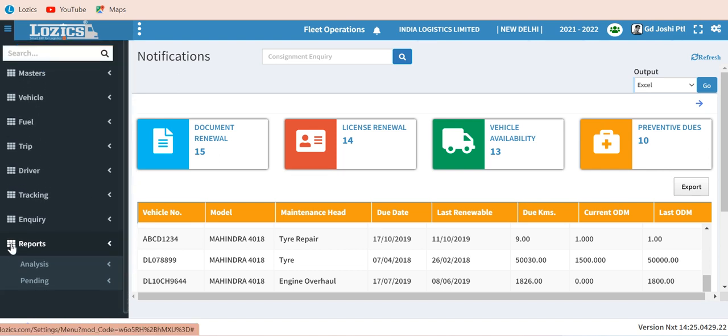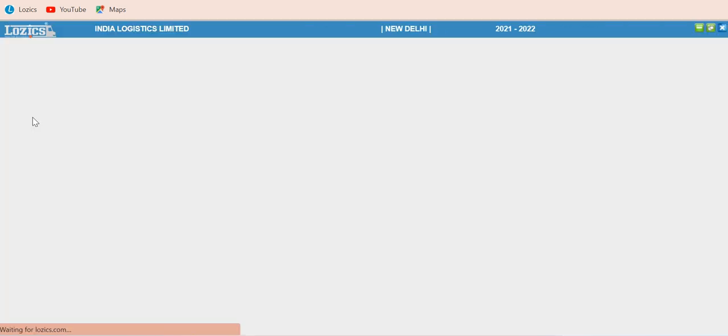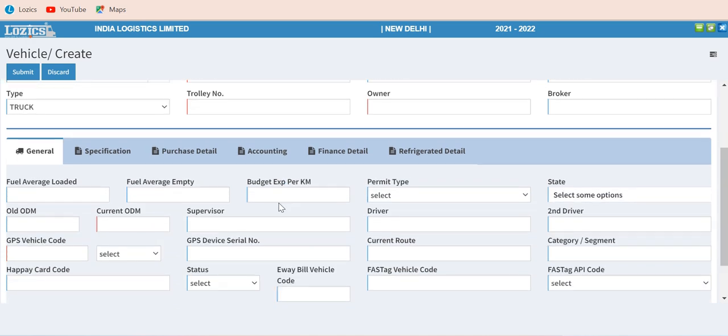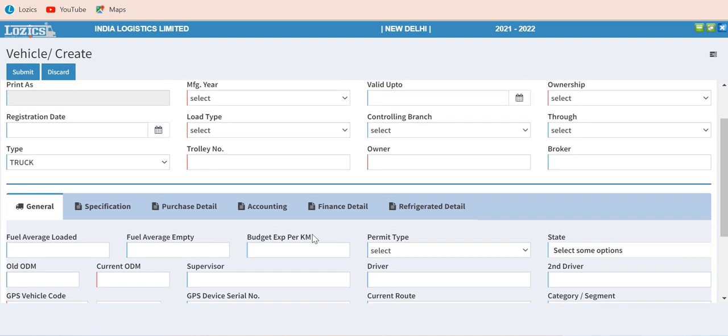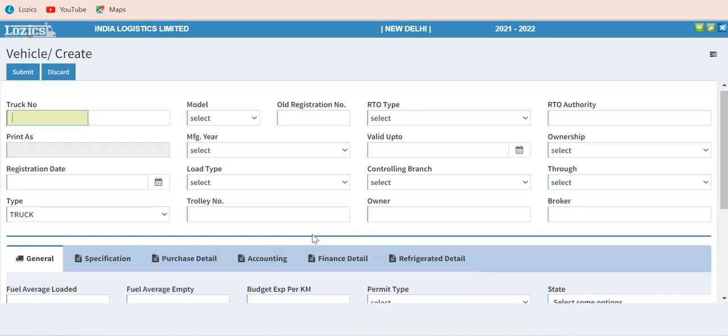Now we'll quickly go through some important masters, starting with the vehicle master. So this is the vehicle master available to you. This is the information, some mandatory and some not mandatory but still should be entered so that you can get the right reports and the right kind of information you can process through it.